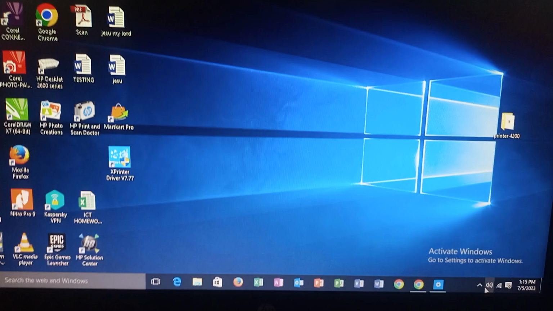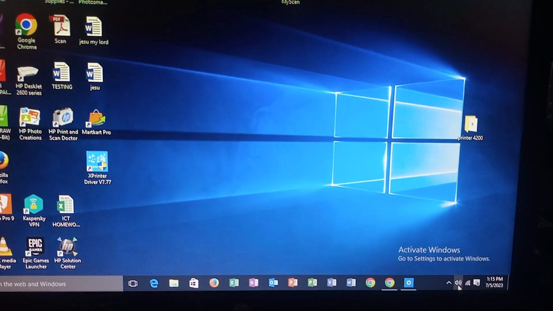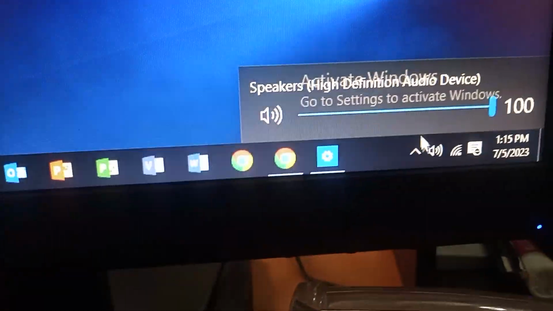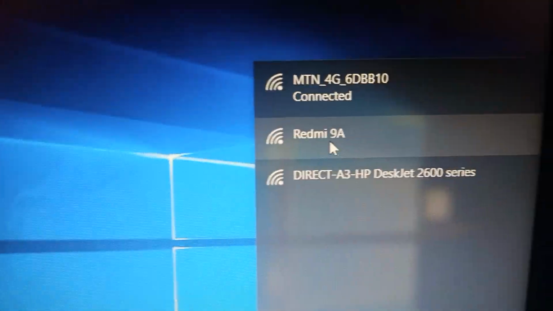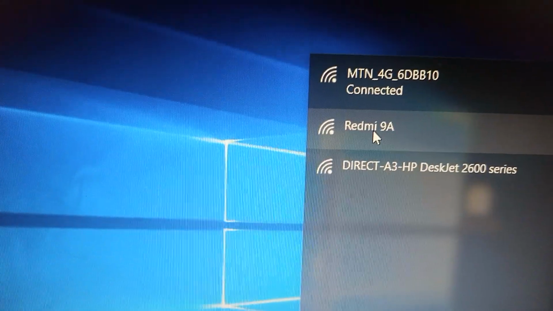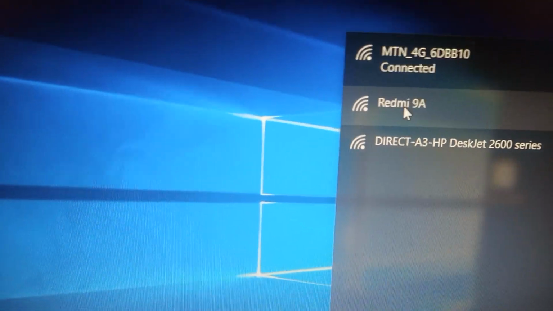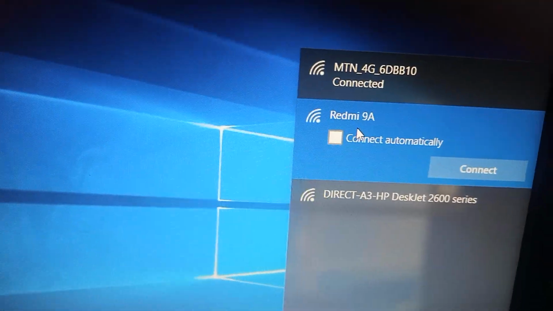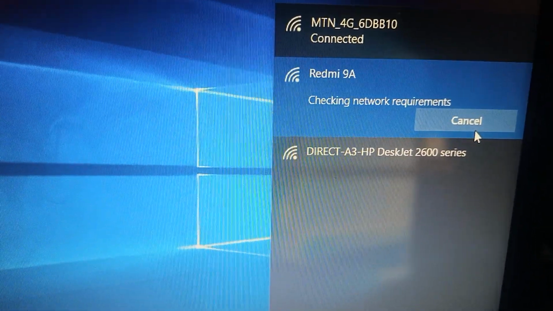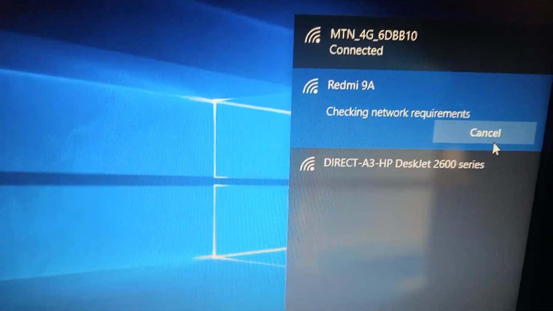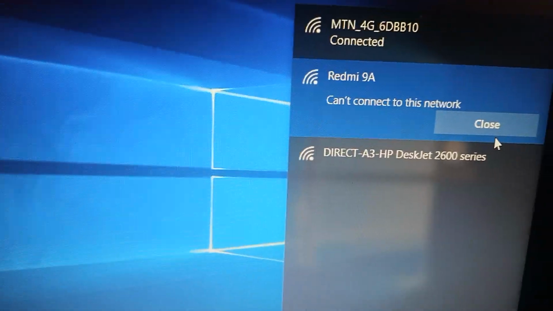You know, sometimes you may want to connect to a network, like this network. You want to connect to it. We just changed the password, and when you change the password, you must click on forget password before you put in the new password. If you try connecting without doing that, it will not connect. It just says checking network requirement, and then you see can't connect to network. So it will not connect.